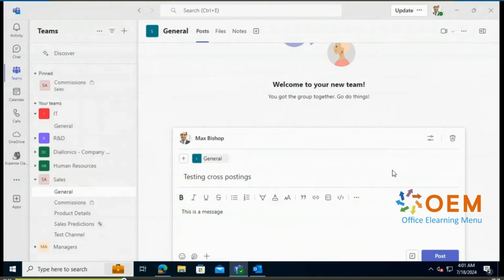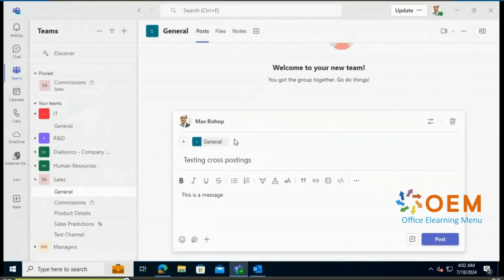Now when I choose multiple channels, you'll notice that we have a new section in my post, which shows the channels that we want to post across. The default here is set to general because I was in the general channel when I started the post. If you wanted to add additional channels across different teams, you just hit the plus sign here.